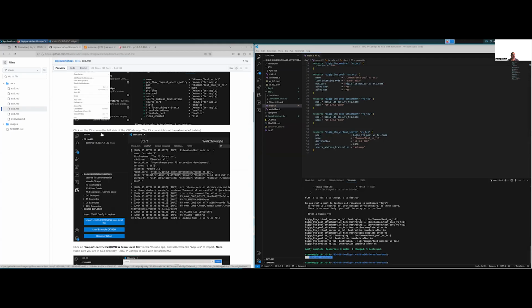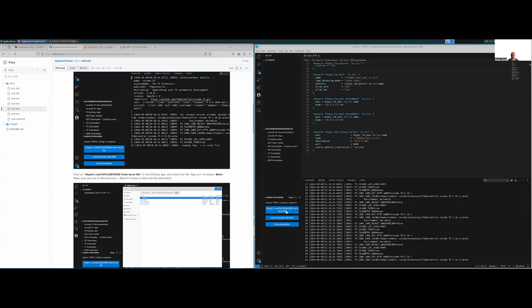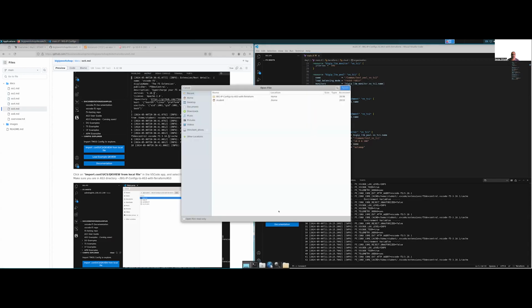Click on the F5 icon on the left side of the VS Code app, the F5 icon which is extreme left. I need to click here, and then you will see Import UCS from local file. If you look at the folder, I already have a UCS file there. I've copied it just to save time, so you don't need to do that.